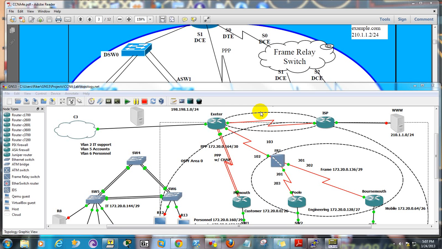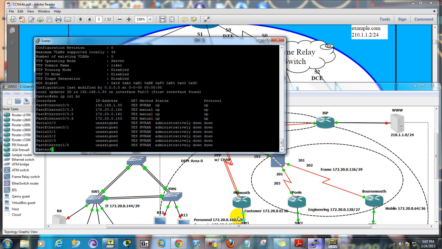So, with that being said, I'm going to get onto the routers here, and I'll be able to point things out. Currently, Exeter, I'm going to keep more of it on here so that you guys can see it. So, Exeter right now, and we've got the frame relay network that we have set up here, 172.20.136. So, what we're going to do is the Exeter router.